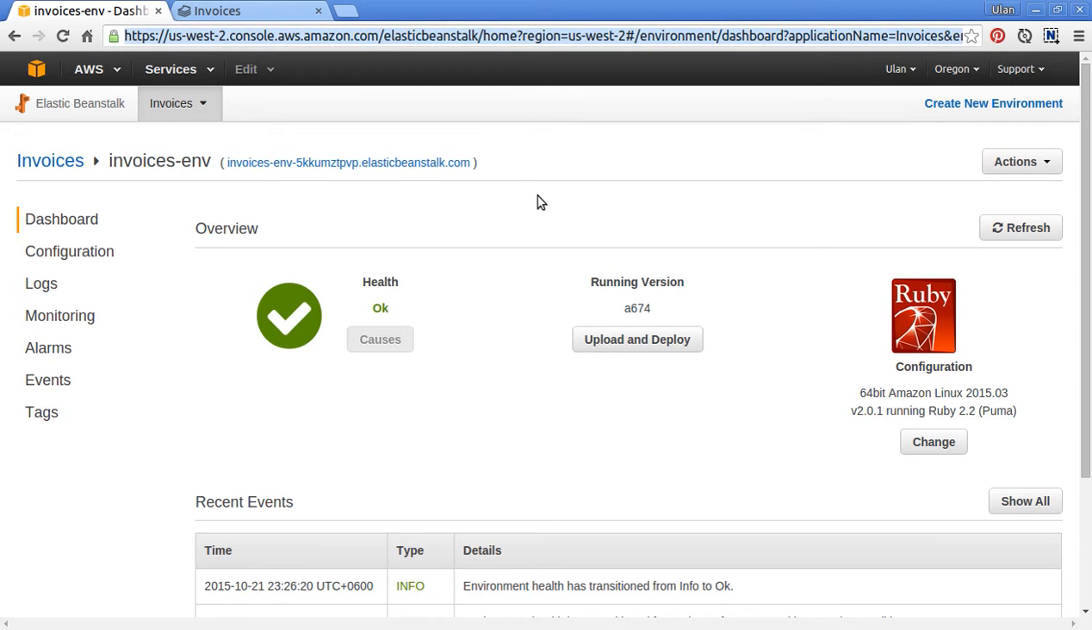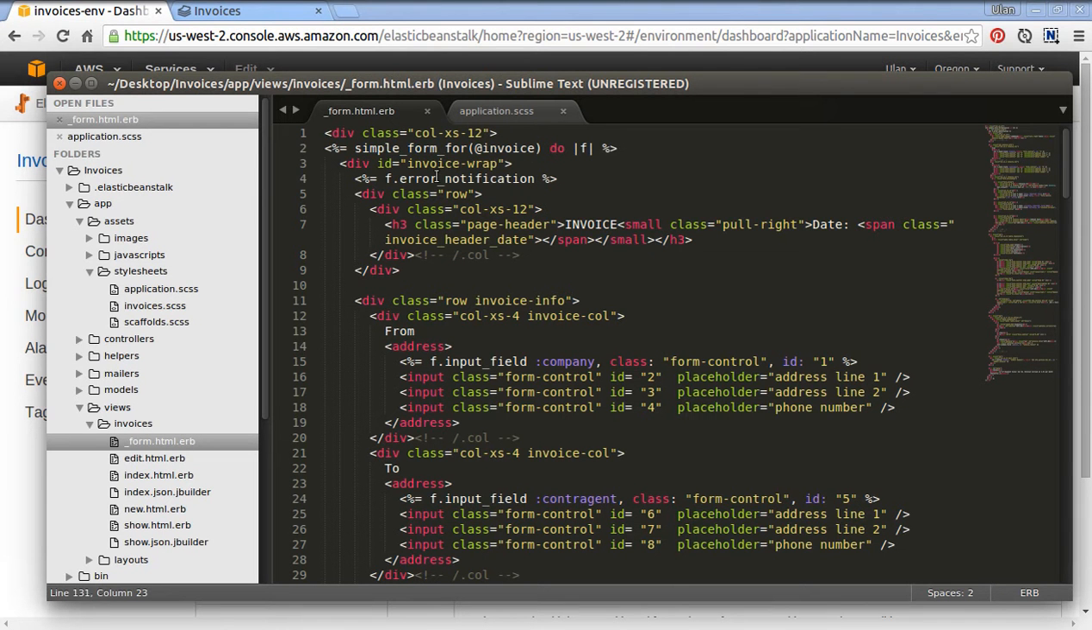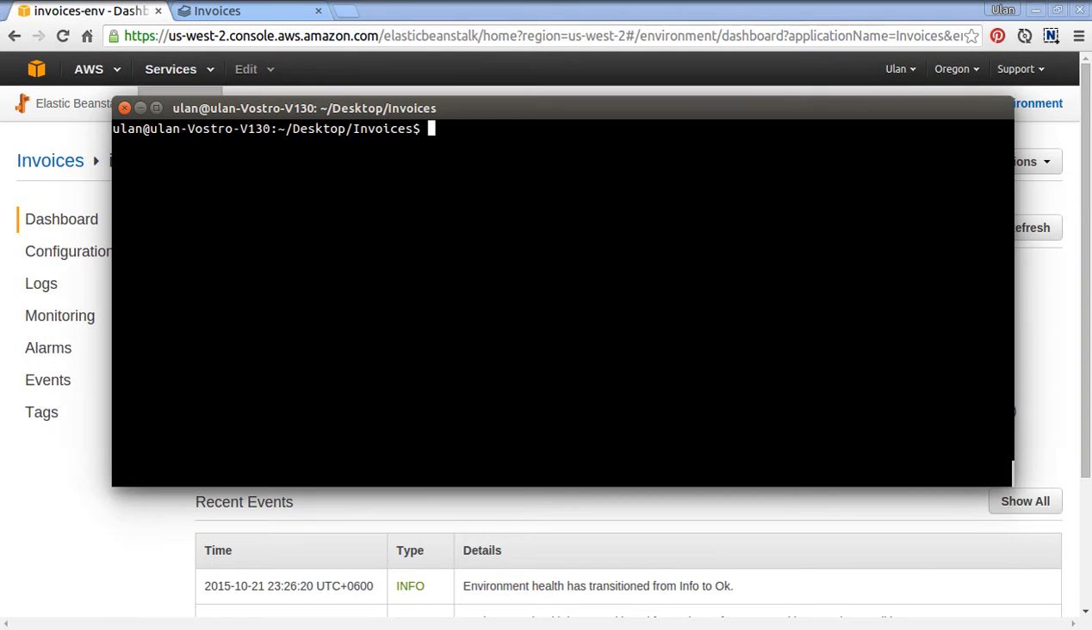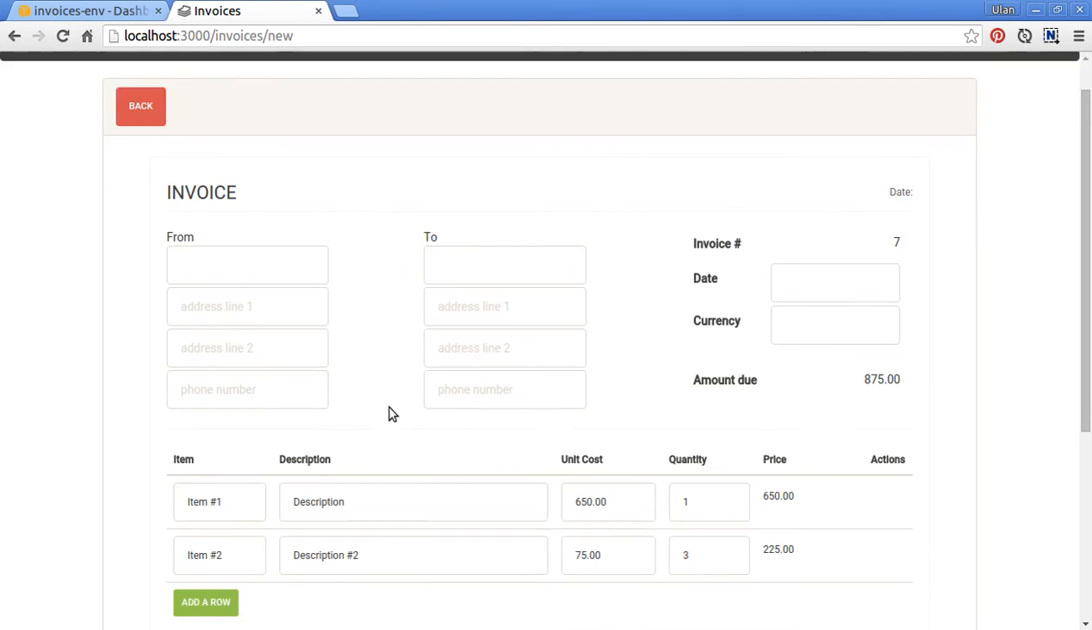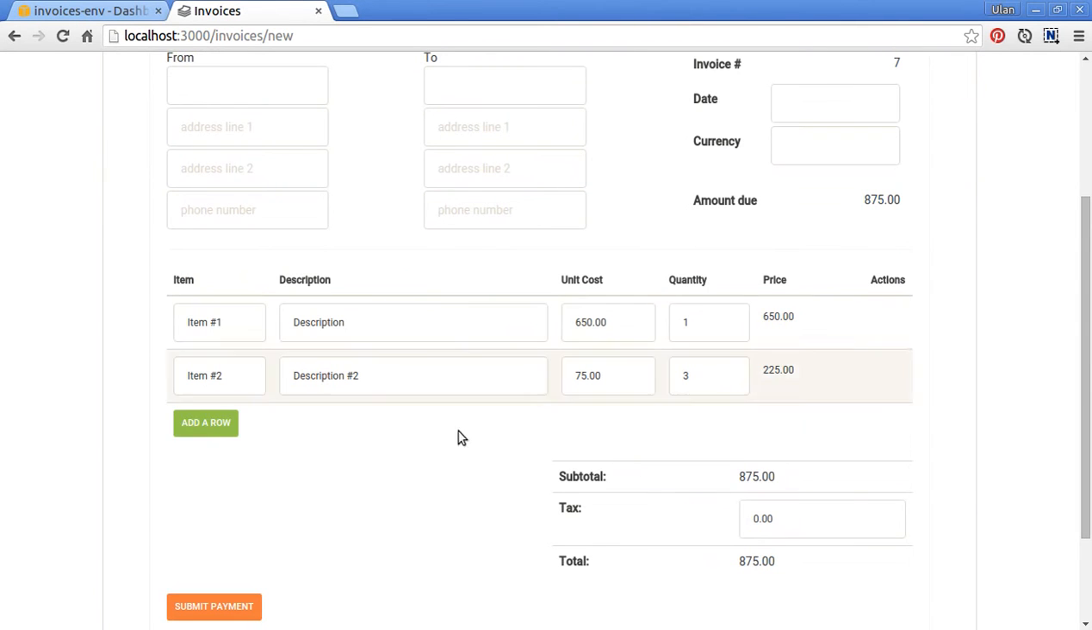In this video we're gonna create our logic. We'll be able to add and delete items and automatically calculate subtotal and total. I've already prepared our form so we can watch our form. So just launch our server and go to localhost. So our form is looking like this.